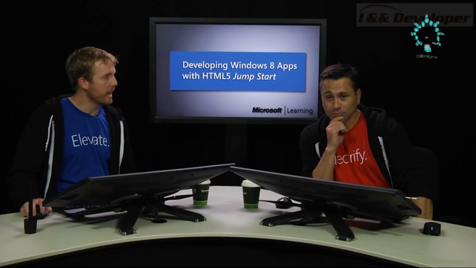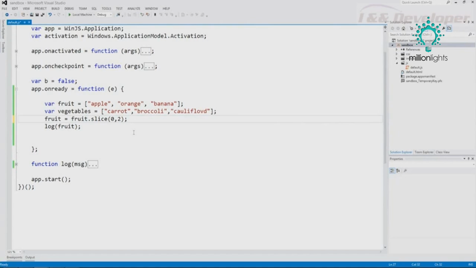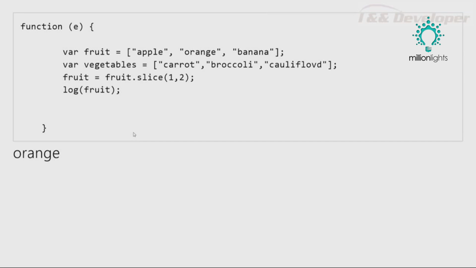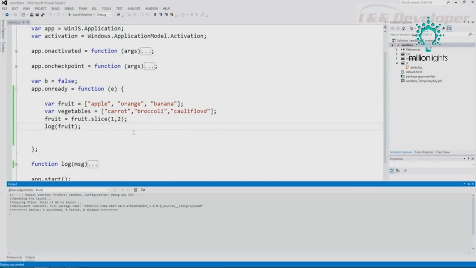It's actually not a length, it's the end. So we can specify an index of 1 and an index of 2, and this will still just get 1 value. There it is. We've taken the second one. It's not the easiest way to take the second value, but you get the point. It takes a slice out of your array and returns it.